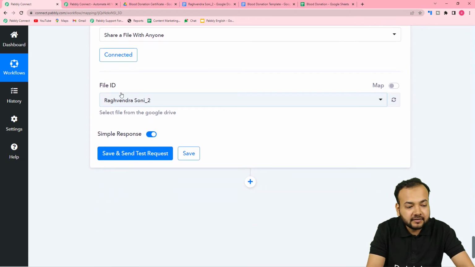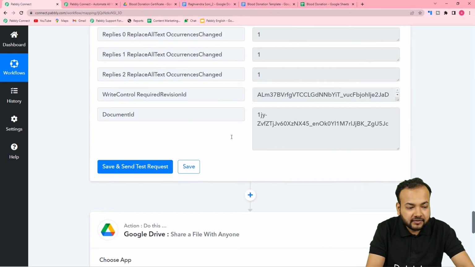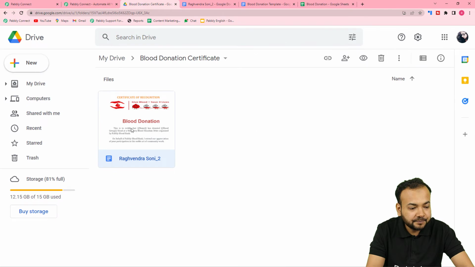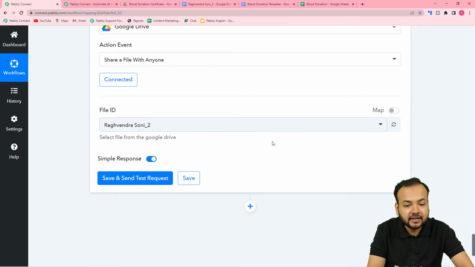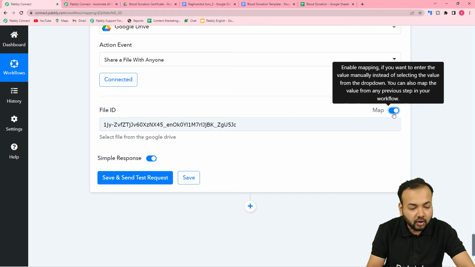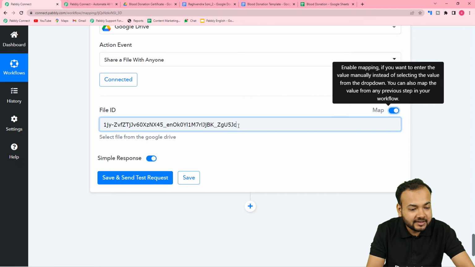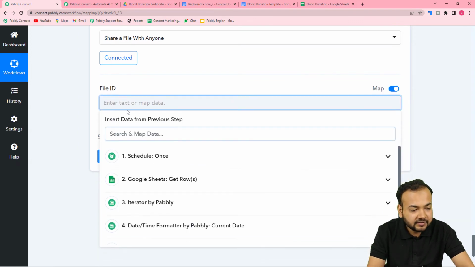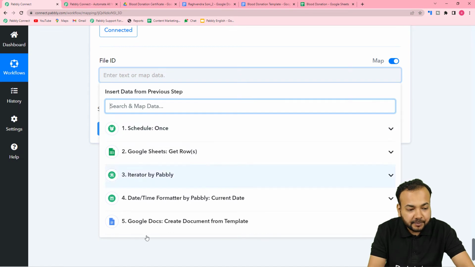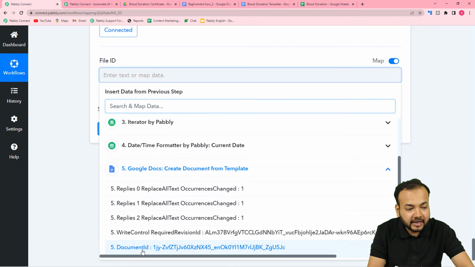And here it is asking for the file ID. So here you can see in this previous step we have generated this document ID for this certificate. Okay, so I'm going to map this ID here in this file ID field. So just toggle this map button to on. Okay, and erase this data. Alright, and when you click on this file ID, it will show you the previous steps in the drop down, and from this fifth step map this document ID like this.